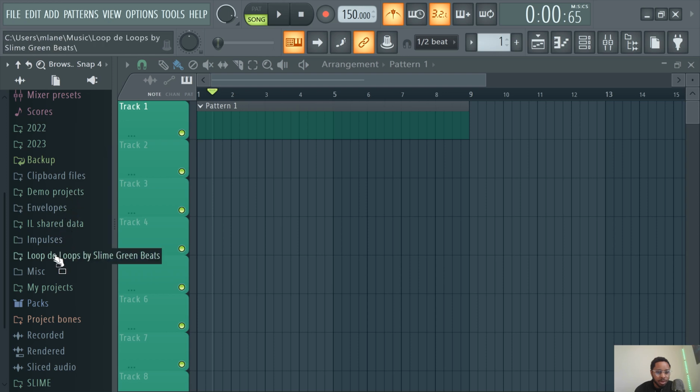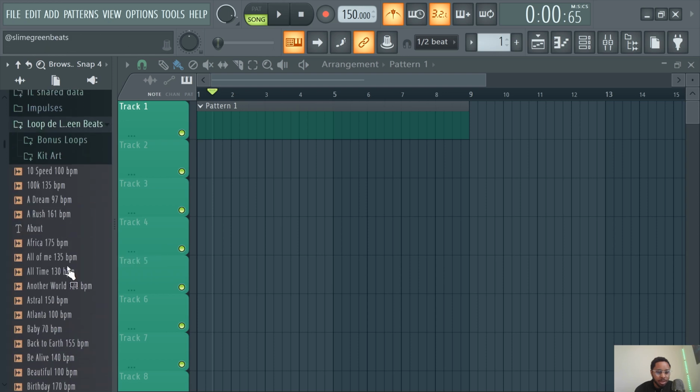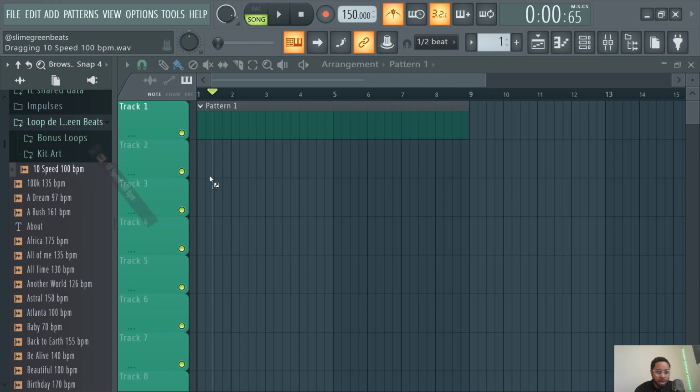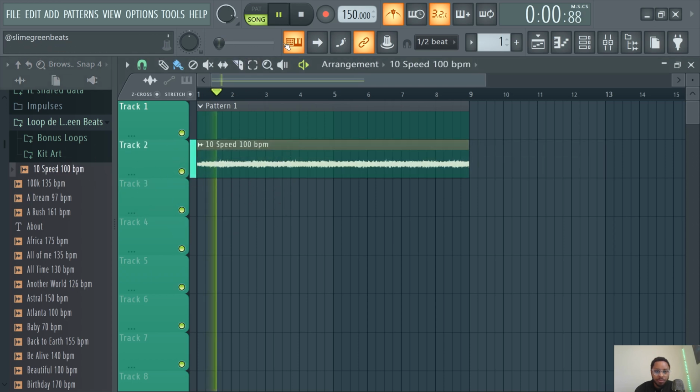And then it should be here. Yep, Loop de Loops by Slime Green Beats. And we can just drag it in, just like that. So boom. Now that's not what it's supposed to sound like, 100 BPM.